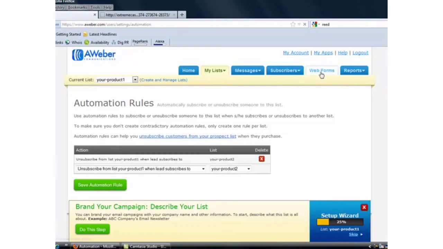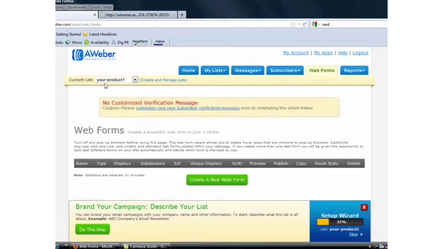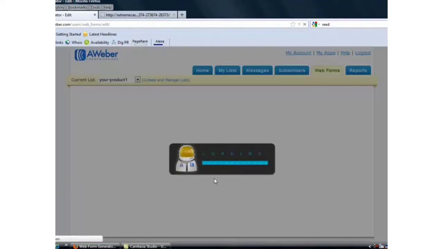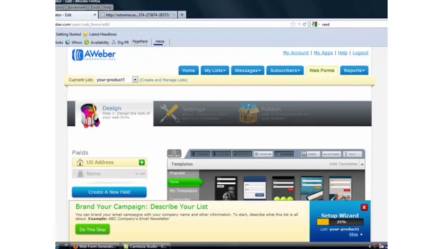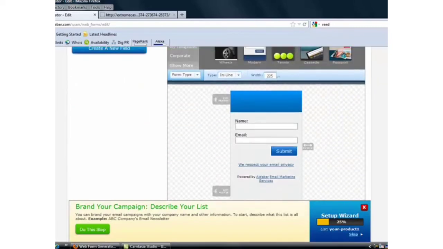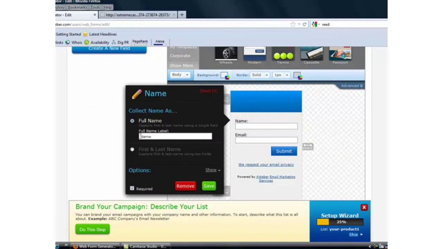Now if we go to web forms, you can see now that we're on your product number 1, so this is going to be your prospects list. We obviously need to create a web form. Now I'm not going to create anything fancy, I'm just going to do this very quickly for an example. So we come in here, and what I do as well, this is another little tip, I always put first name only.